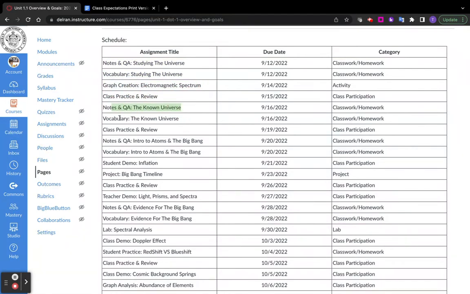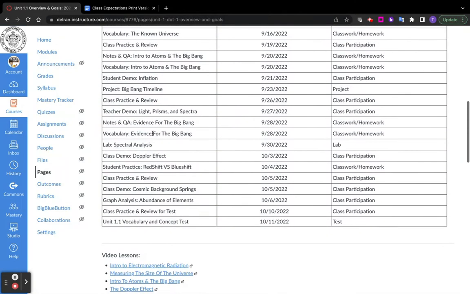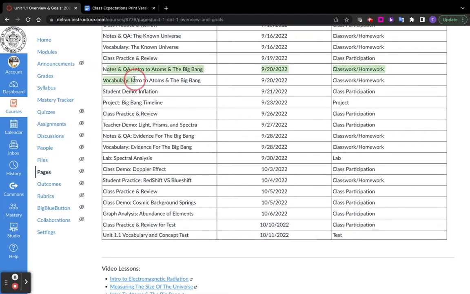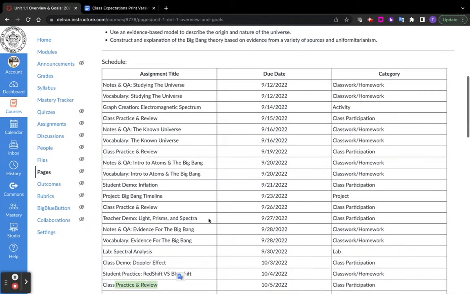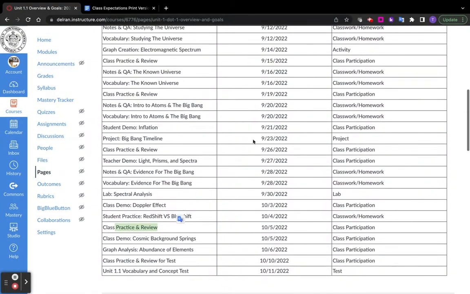As you see, notes, vocab, this is a really short topic. We go right into practice. As we move down further, you see notes and vocab. There's a demo that you're going to do with a partner. Then we have our first project. Then we review. I'm going to give a little demo before we do this. Then we'll do a lab. Then there's another demo that we'll do. There's more practice for you. Then we review together.